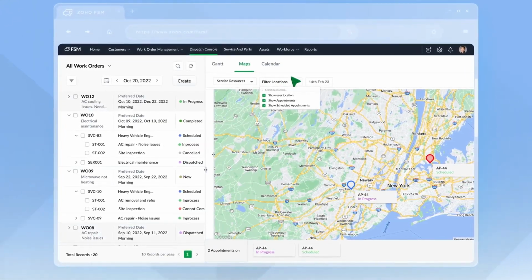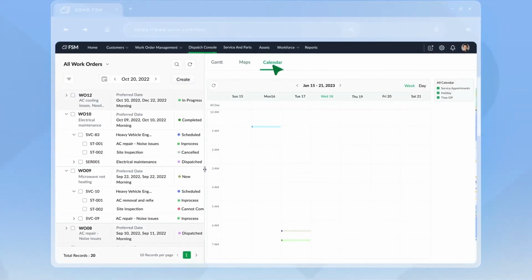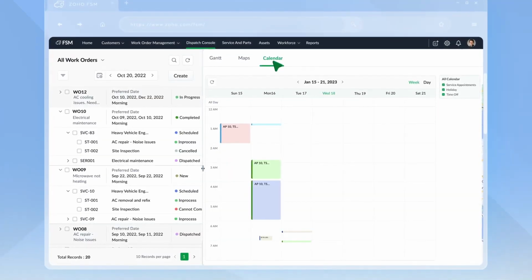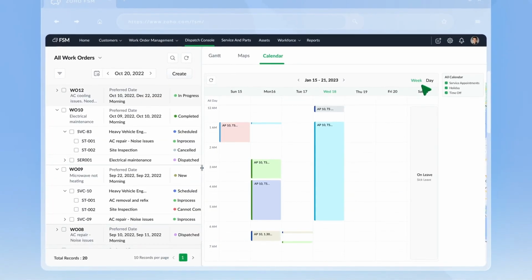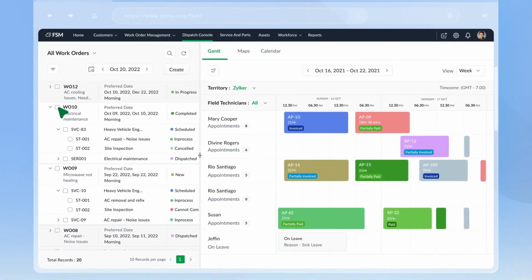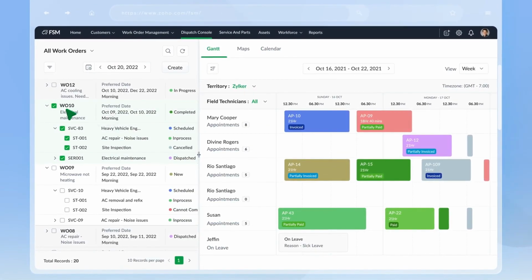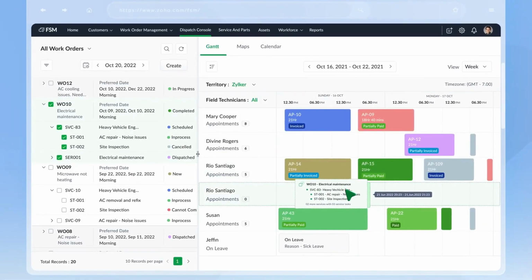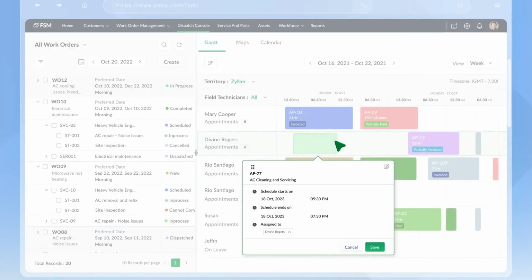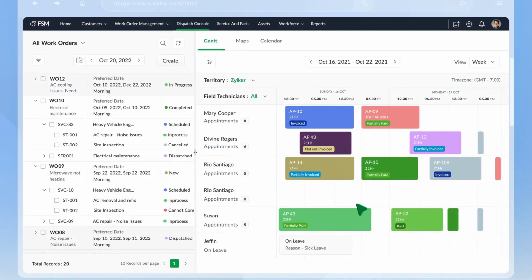person for the job. The Calendar view shows you all the appointments scheduled in that period across your organization. Here also you can switch between a day view and a week view. Schedule appointments by dragging and dropping from the left pane onto the Gantt or Calendar. You can also move an appointment between field agents to reassign it and resize the box to reschedule.